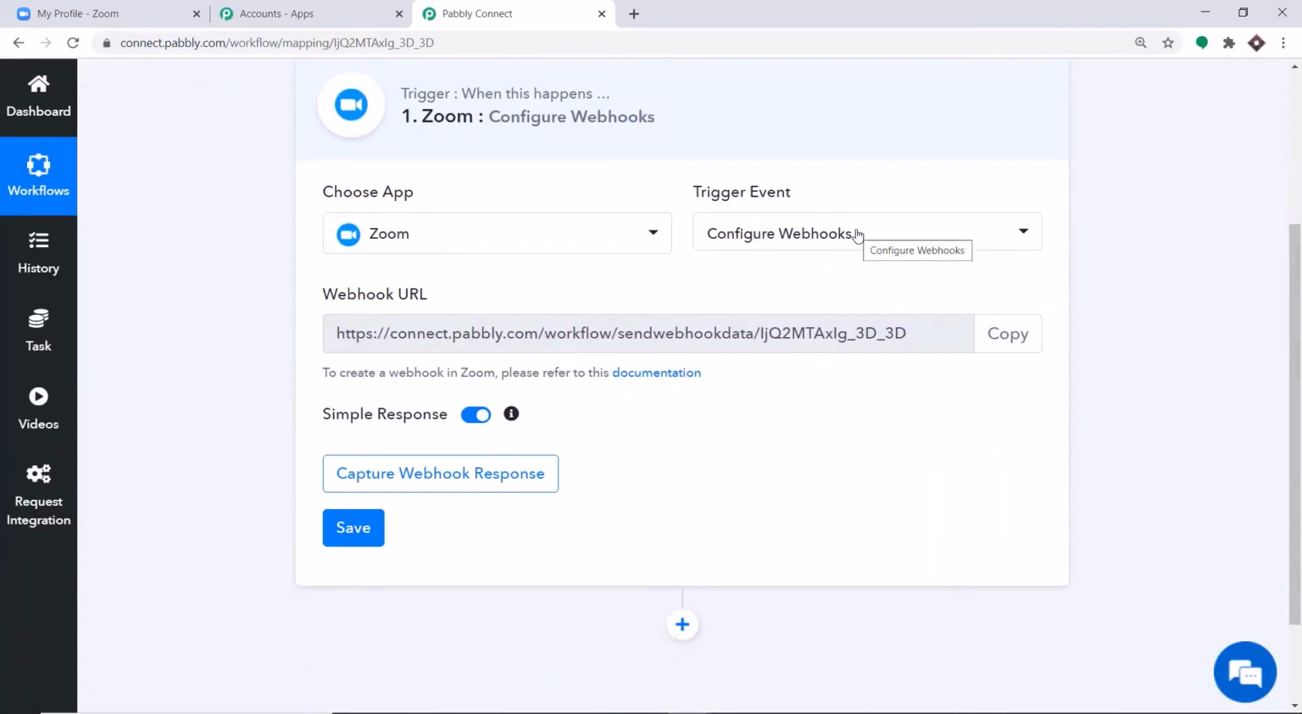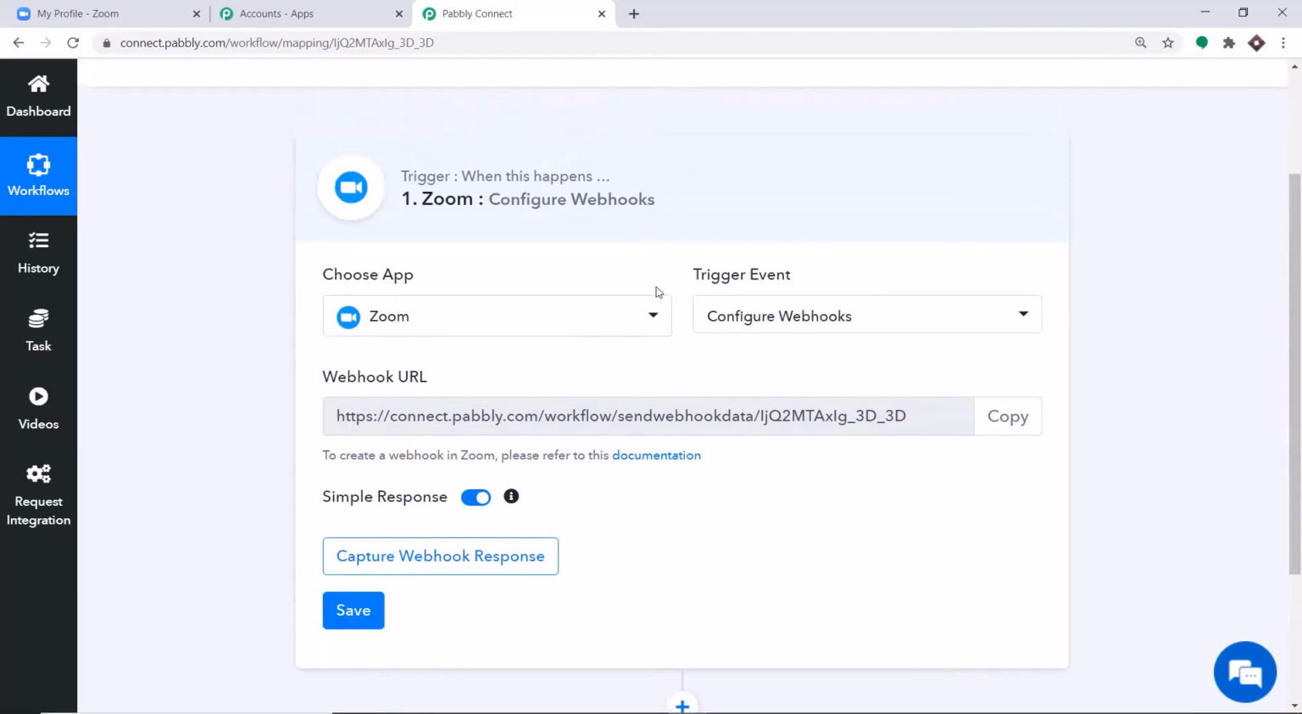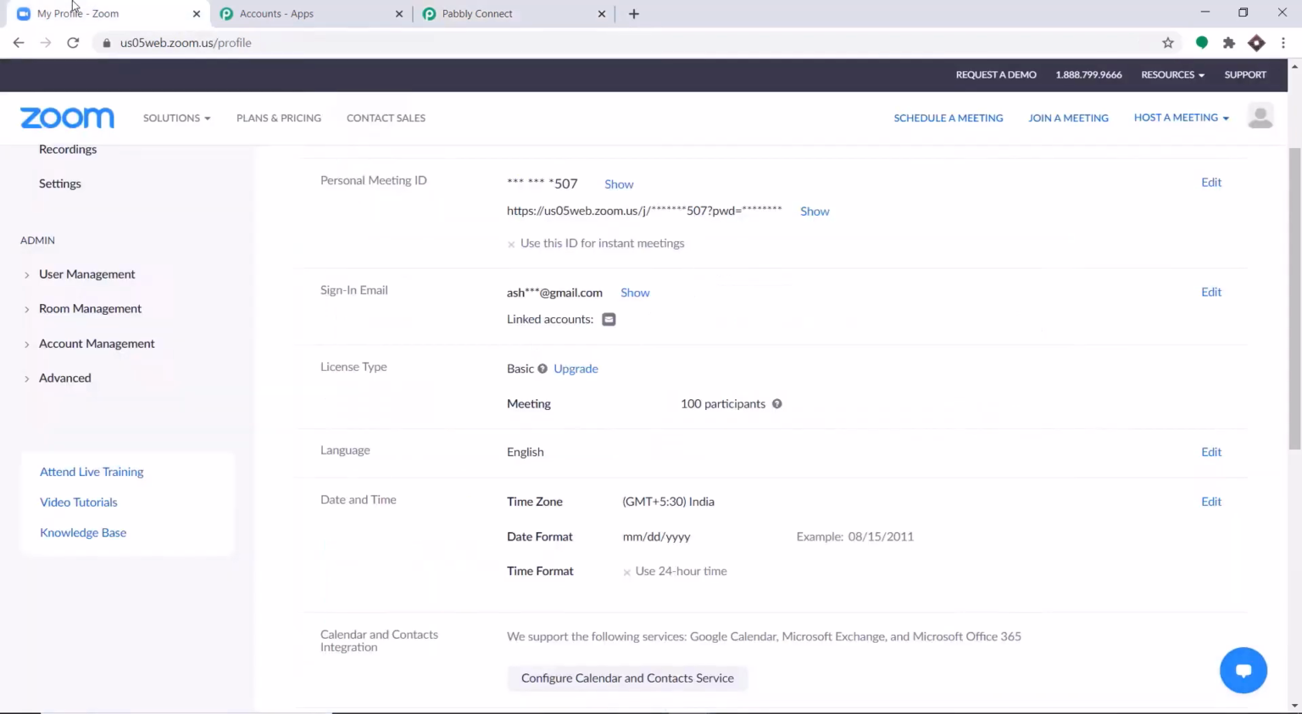Now if you want more trigger events according to your choice, you can make a request to our team at admin@pabbly.com to custom build an action event for you. Okay, so basically the gist of the process is we are just trying to integrate Zoom to Pabbly Connect. So let's have a visit to Zoom. So this is my Zoom account.